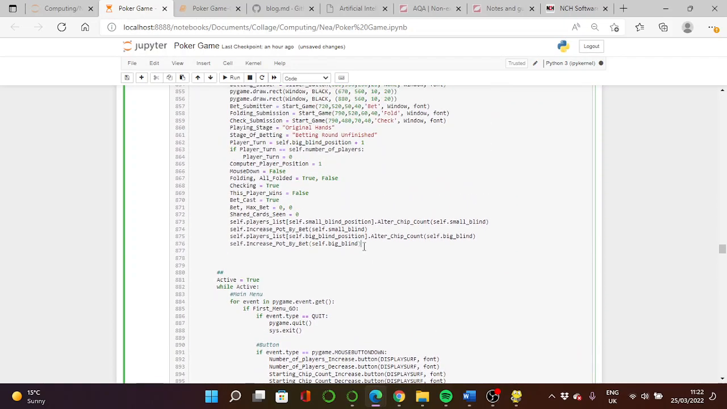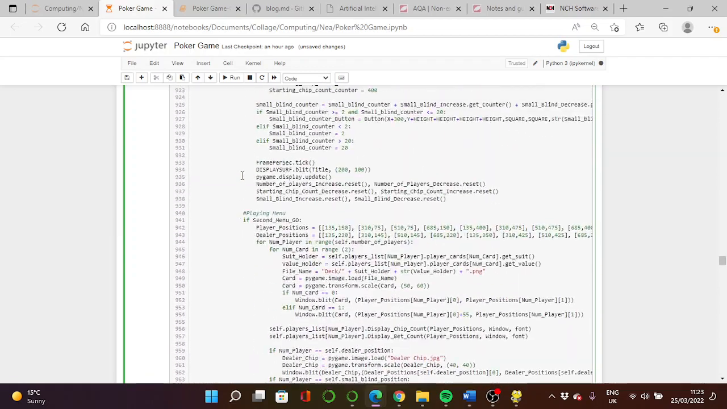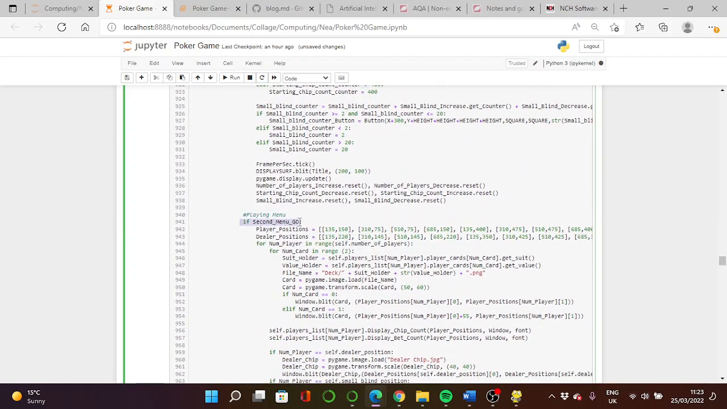Right at the bottom here, it's instantly getting the blinds up and decreasing the player's chip count for the amount the blinds should be decreased, and automatically betting them as they should be. So once that's done, it will go to this while loop, and then it will loop through all the events of Python. However, it won't go into the first menu, as it's not the first menu anymore. It will go down to the second menu here, and it will run this code.